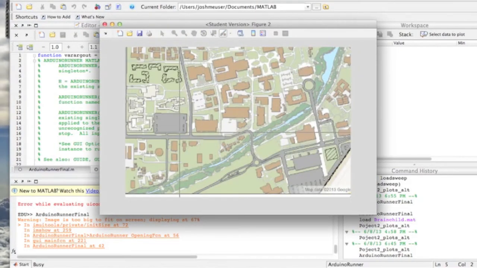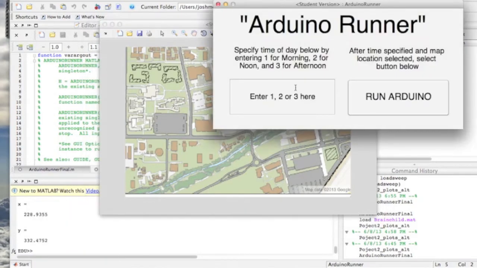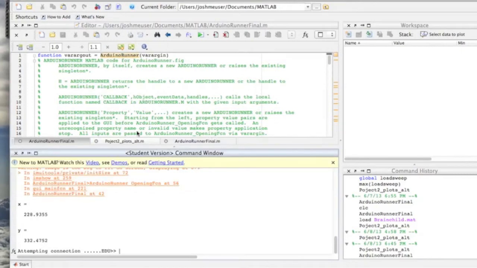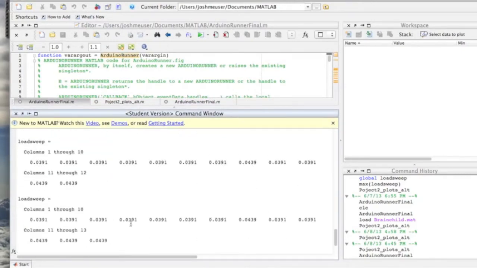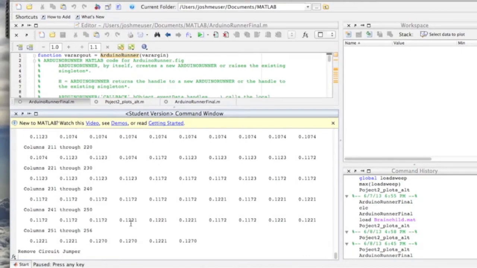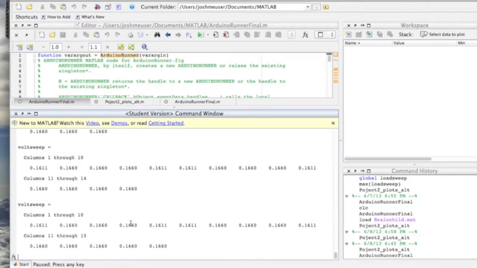You're going to select the coordinate that you're recording the data for, and then you're going to enter which time of day it is by 1, 2, or 3. Say, for example, 1 meaning morning, and you're going to do run Arduino. And then down here, it's going to automatically start running. It's going to list 256 data points. It's going to display remove circuit jumper, and you're going to remove the circuit jumper and press enter, and it's going to record the rest.